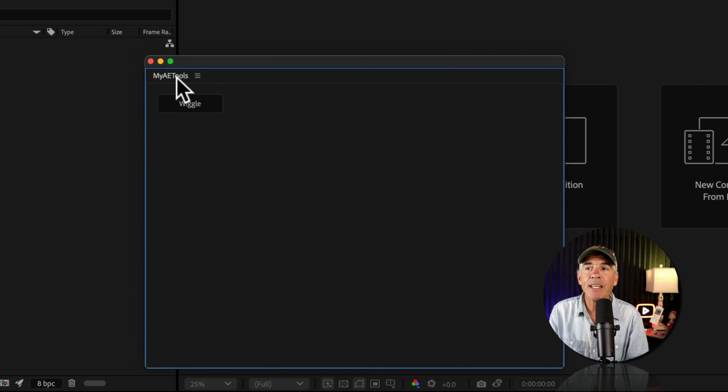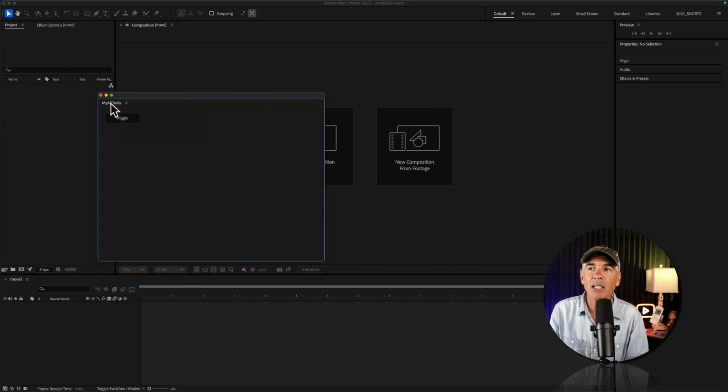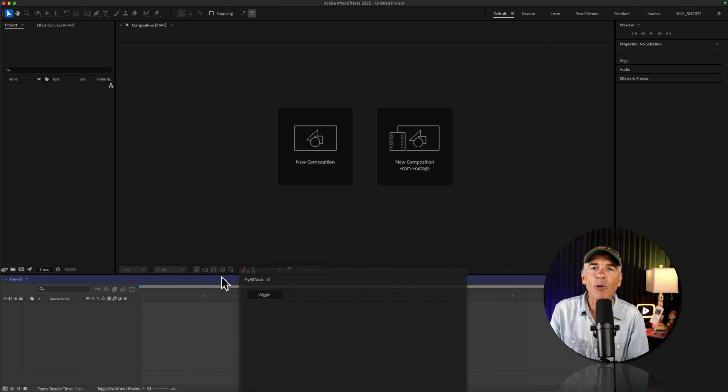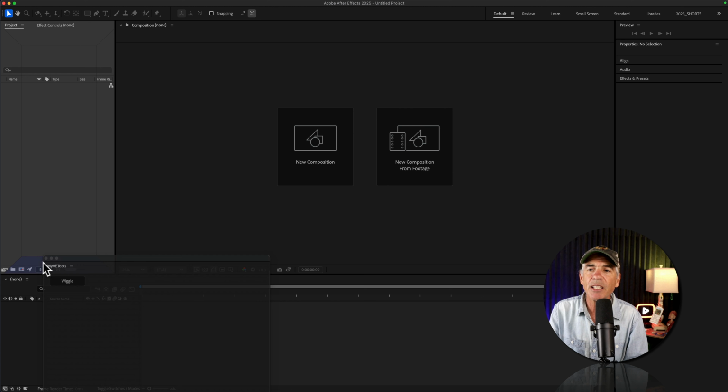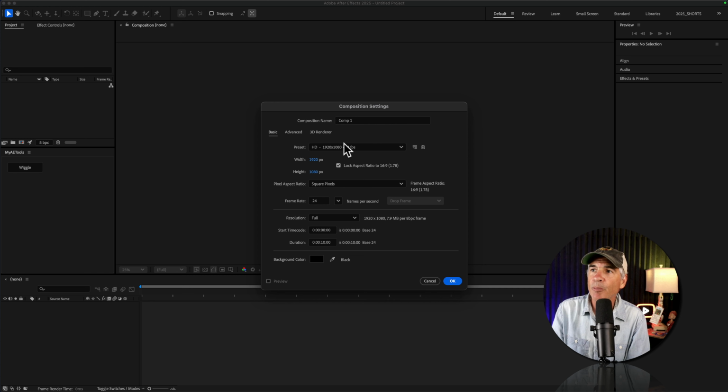It's named myaetools. It has a wiggle button. I can tell it's dockable because it's got the little hamburger menu. Pretty cool. If I want to dock it, I'm just going to click on the name. I can move it anywhere I want in my After Effects user interface. Click. Now the wiggle button should not be doing anything at this stage. We can test it just to confirm.